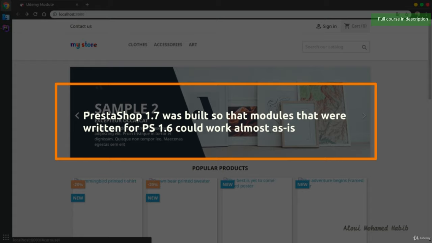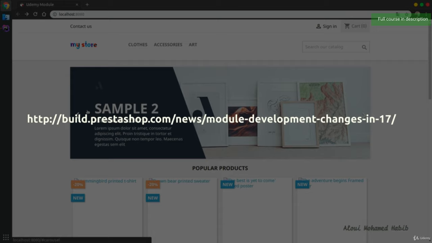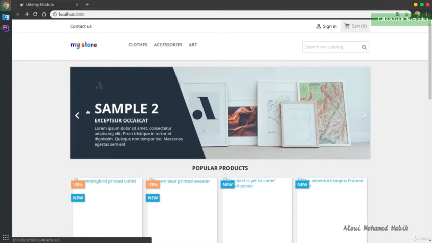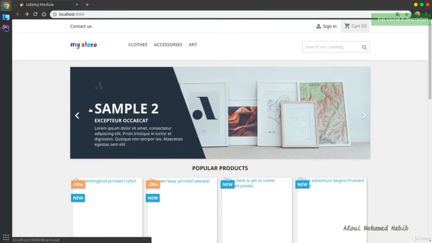The major module development changes in PrestaShop 1.7 are explained in detail, and I will leave you an article that lists the changes compared to 1.6 modules. A few native modules have been renamed between the 1.6 and 1.7 versions. For example, advanced compliance became PS legal compliance, block banner became PS banner, block bestseller became PS bestseller, etc. So some changes did happen through this migration from 1.6 to 1.7.